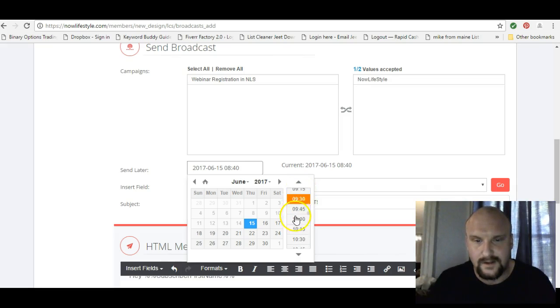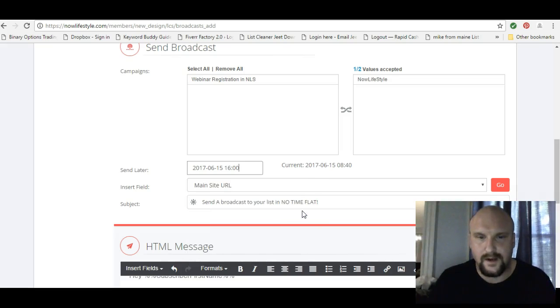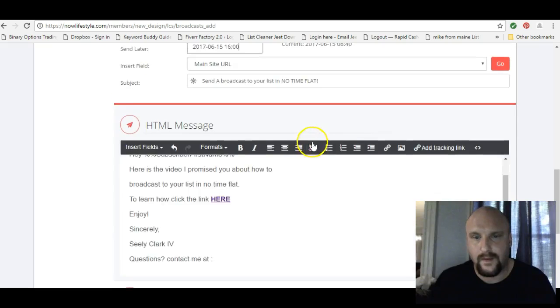But if I wanted to send this later, like later in the day, you can go all the way up to, and it goes in military time, just so you know. Like if I want to send it at 4 o'clock, which is 1600 military time, I'd put that in there.